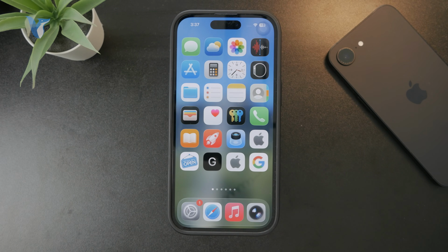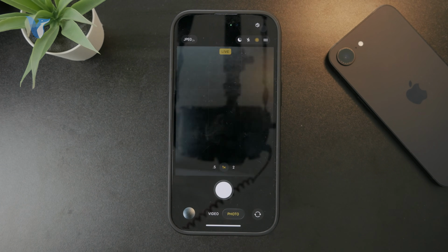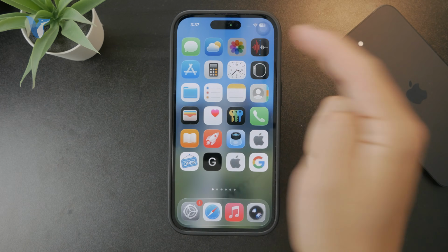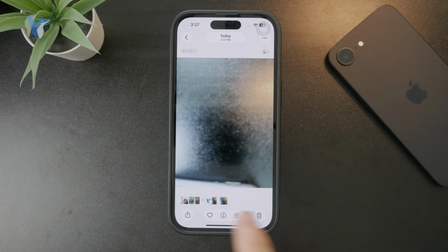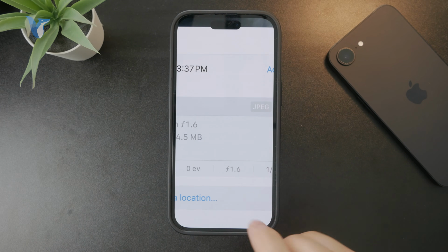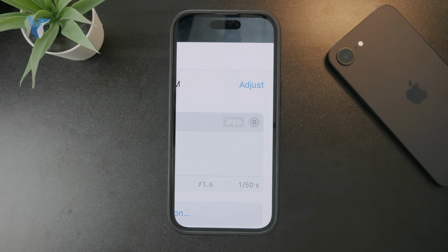So let me do it again. Go to the camera, capture a photo, and when I go to the gallery, go to the latest one, this one is in fact going to be in a JPEG. So that's how we can do this.